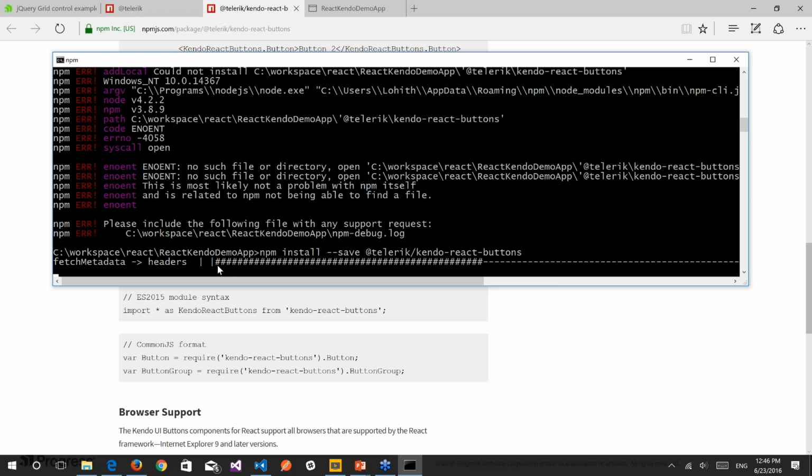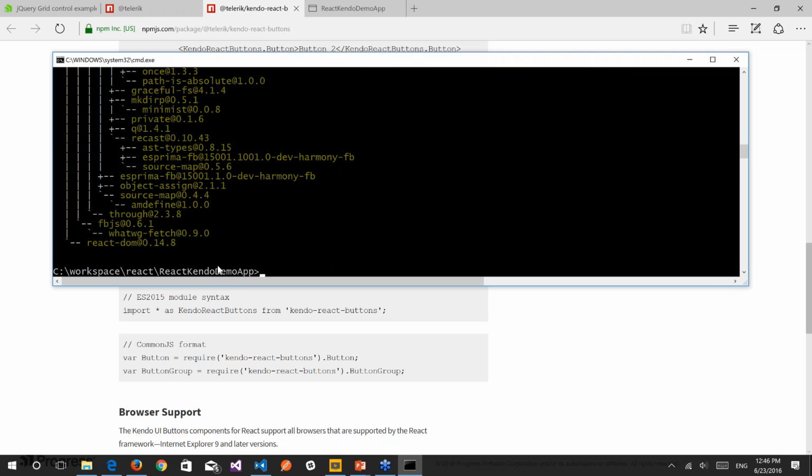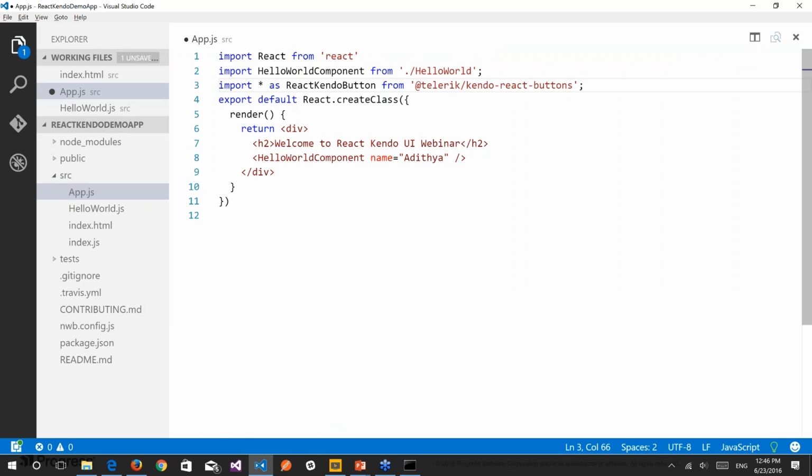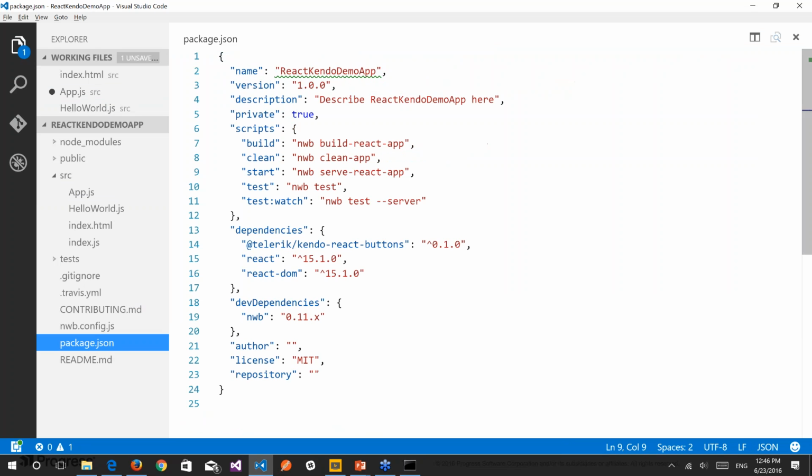So as you can see here, I just said npm install --save @telerik/kendo-react-buttons. So what it is doing now is it's going to our npm JS registry called kendo-react-buttons, and it is bringing down our component. So if I go to my project file and look at the dependencies, notice here, since I gave the --save switch, it is able to put the Telerik Kendo React buttons as a dependency for the project.